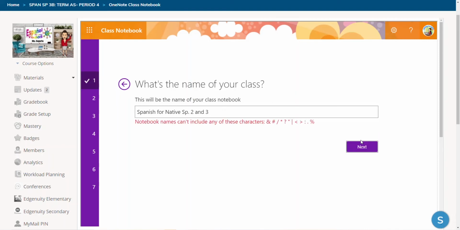Then you click next, but it's telling me that there's some characters that I cannot use. For example, the period right here. You just remove it. You cannot use slash and many other things that it is telling you here that you cannot use. I'll click next.